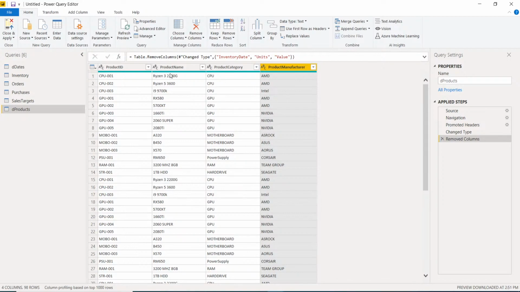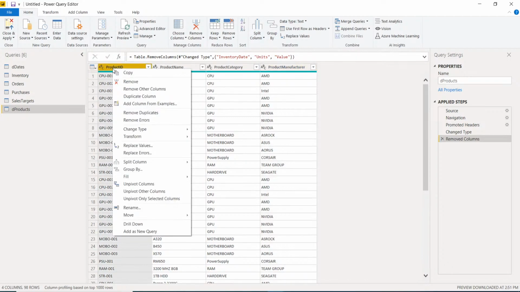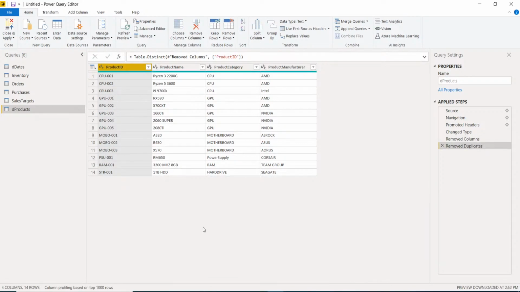The next step here, because we are making this a dimension table, we just need each unique product once in the table, no repetition. So what we're going to do is right click on product ID, and click remove duplicates. Power BI makes this such an easy task. Amazing, right? Yeah, so amazing and easy. So it removed all the duplicates.